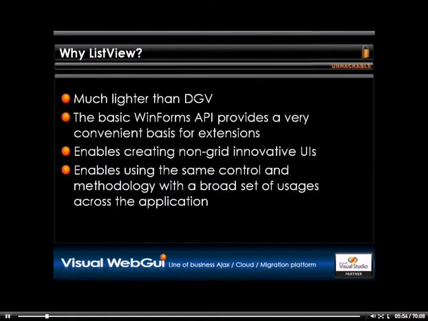But why have we chosen the ListView itself and not any other control? The other candidate may have been the data grid view, for example. We could have chosen the data grid view, and we chose not to do so because the data grid view is a very structured control that takes control over the controls that are hosted within this item.